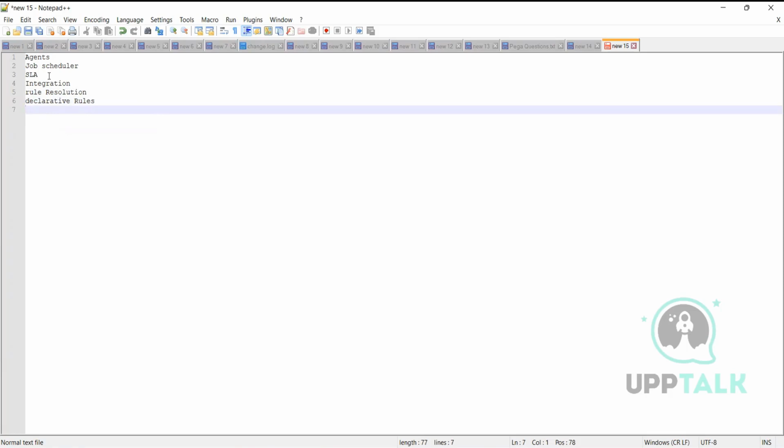What, Dilip? External database integration. Yeah, that is only integration. That is only connectors. Integration comes under integration only. You will get the connectors and services. Correct. Okay. Declarative rules we have left, and rule resolution we have left.